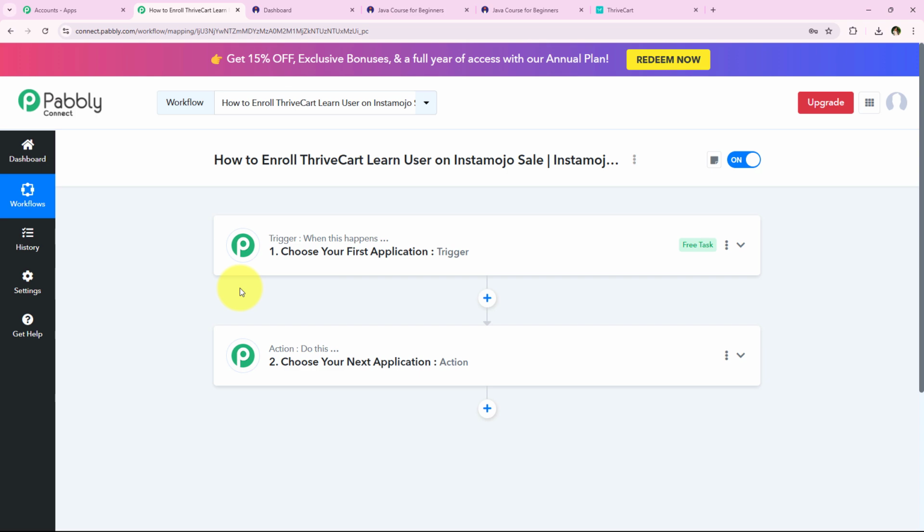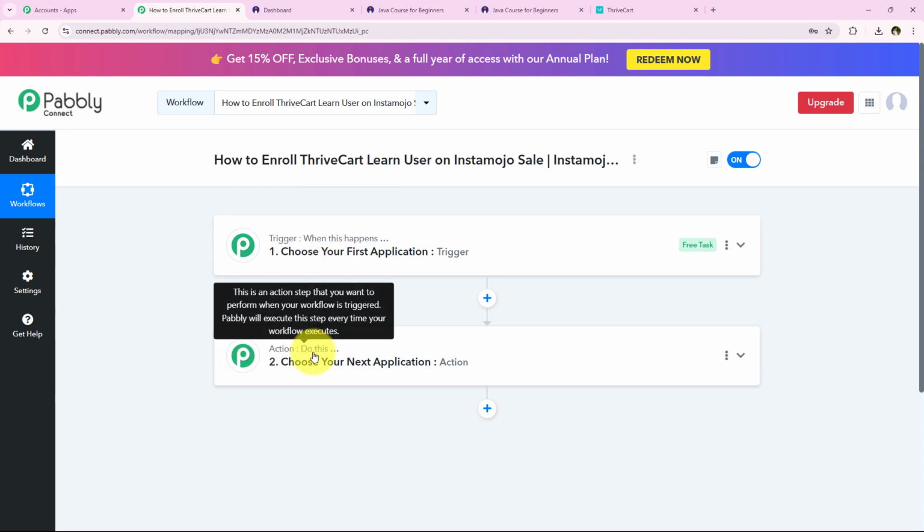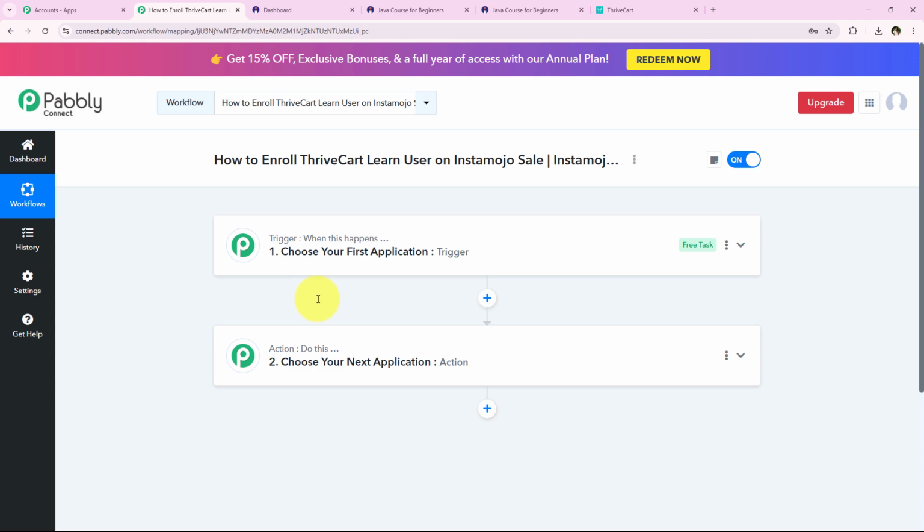Trigger means when this happens and action means do this. So you can understand that the trigger is the commander for the workflow and the actions are the response towards the commands given by our trigger. Therefore, we can have only a single trigger but multiple actions following the commands of our trigger.